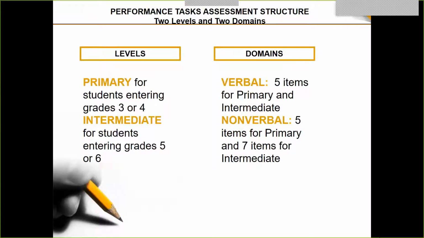Levels for primary are for those students that are entering grades 3 or 4, and intermediate are for those grades entering 5 or 6. So in other words, primary is for grades 2 and 3, intermediate for grades 4 and 5. Okay. Domains, verbal and nonverbal.